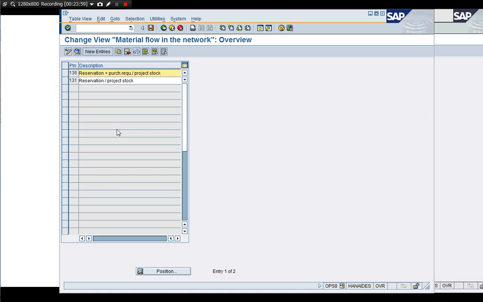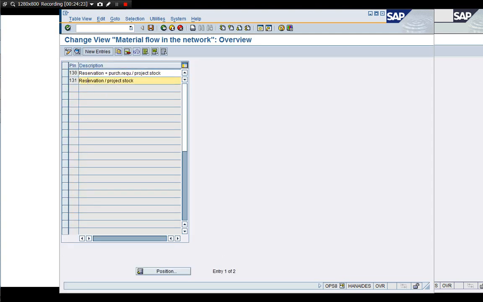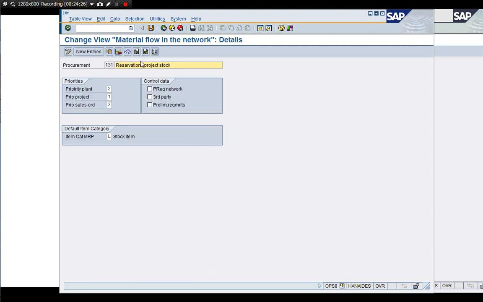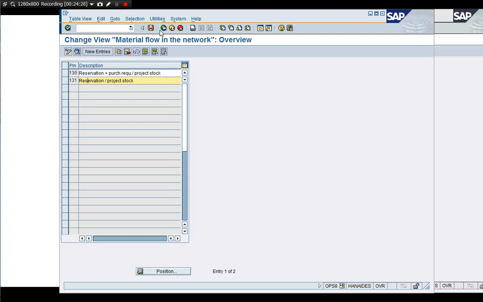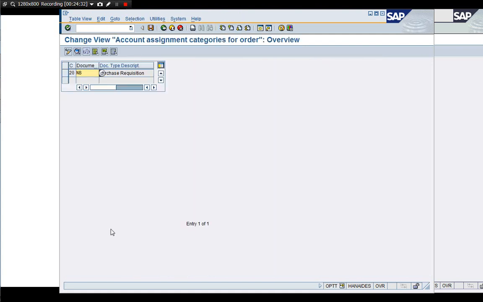The first one, because standard delivery doesn't have this setting, this first tick has to be selected. This means project stock is the first priority and plant stock is the second priority. Item category. We're not using 131. This is just for information.